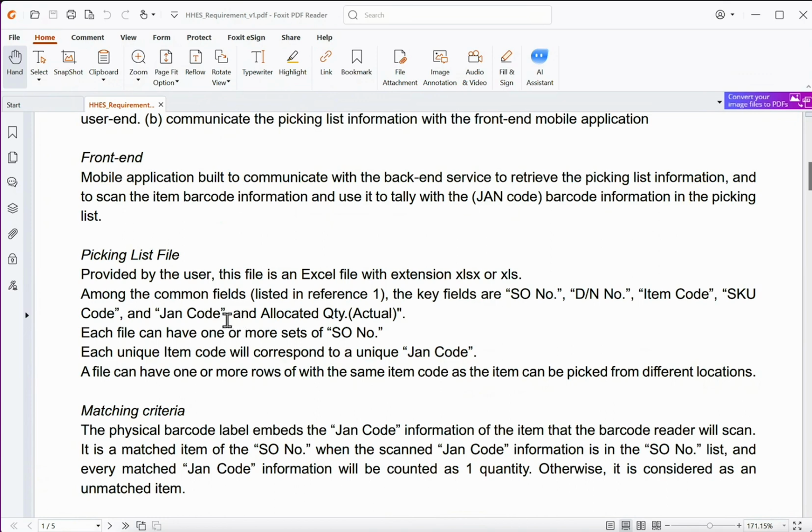Gen code as well. And allocated quantity is also not highlighted, but we gather that this should be the quantity that is used for the matching. Yeah, allocated quantity is the actual quantity we speak.